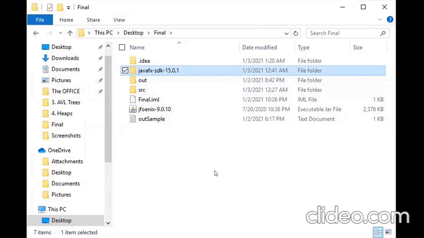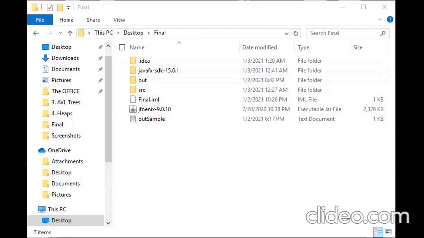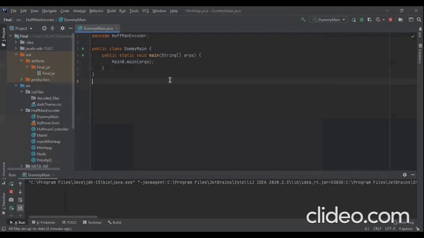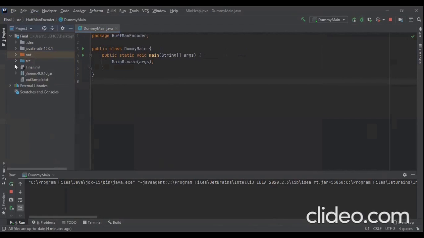The first thing that you need to do is import this whole project into an IDE. I have already done that, as you can see here. This is my whole project that has been imported in the IntelliJ IDE. When you open this, you will find it like this.